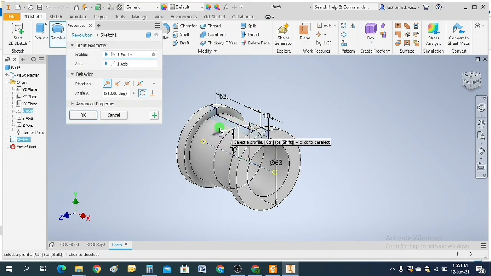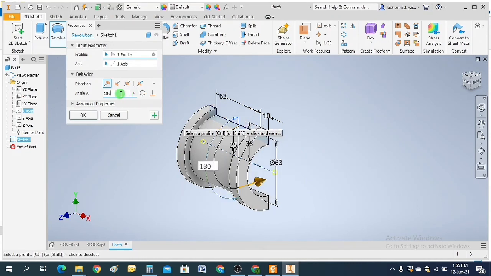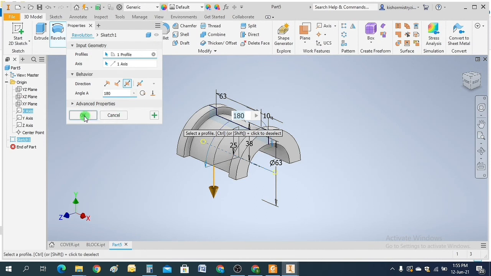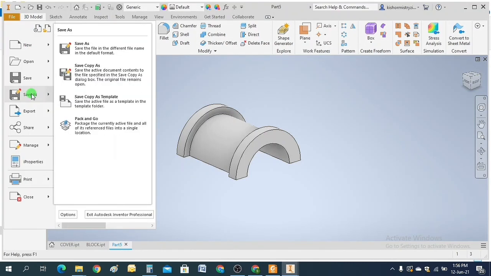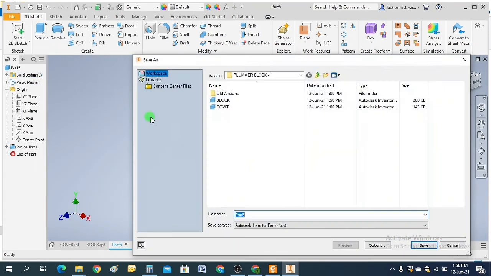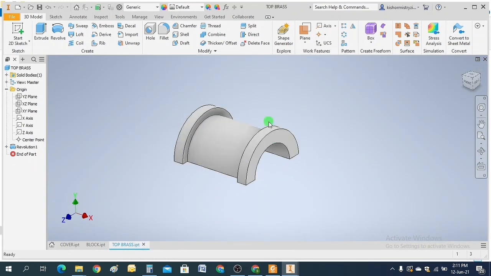It is giving a full revolution, but I don't need a full revolution. I just need it in half, say 180, and I want it symmetrically. Okay, so what I do, I will save it first. Save. I will save it as top brass. Save.